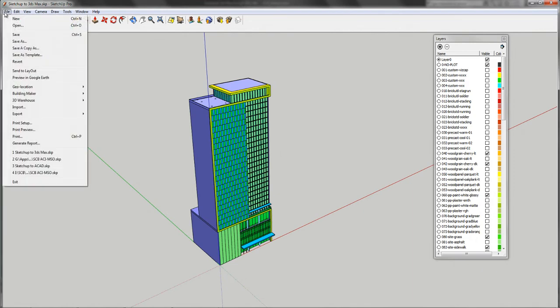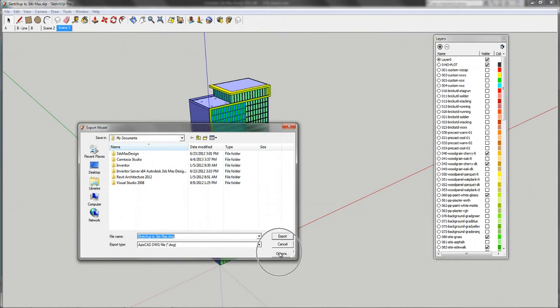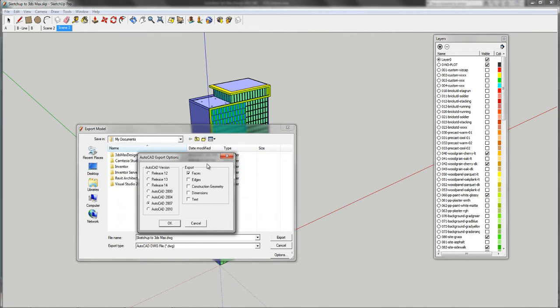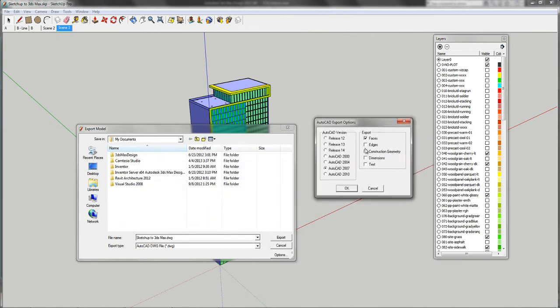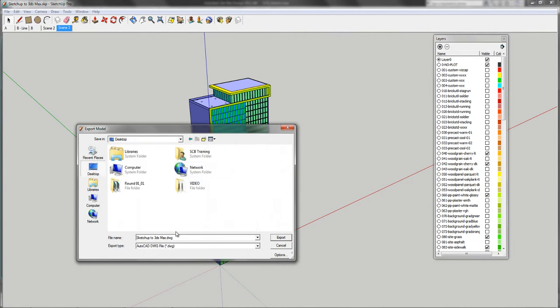To export it, I go to File, Export, 3D Model, Options in SketchUp. There's the Options button, and it brings up a window. The only thing I want to export is faces and my AutoCAD 2007 drawing. And I click OK. I already have it saved out on the O drive. You would then save it out somewhere, wherever it may be, in your project folder.